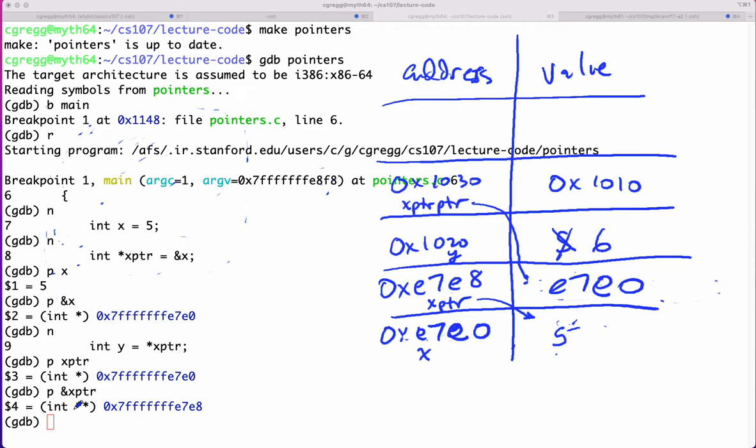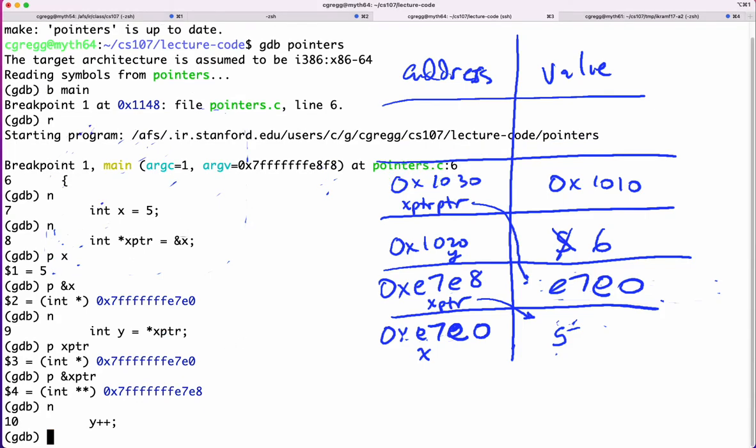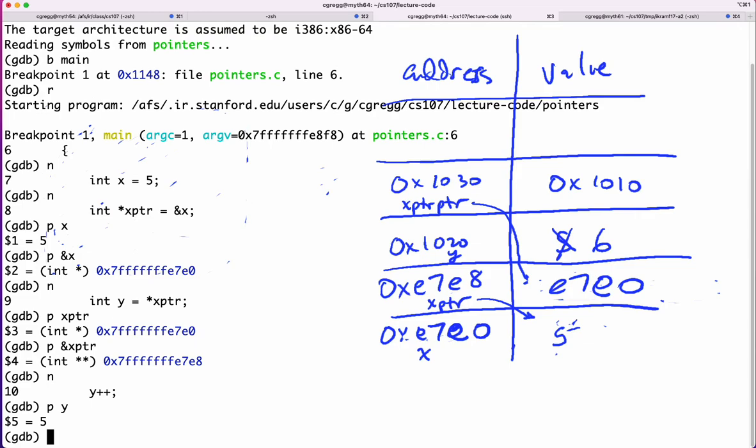Okay, all right, next thing we're gonna do is we're gonna say Y equals asterisk X pointer. If we do that, now we can print out Y, and it's 5. Okay, how do we know that? Why do we know that it's 5? Because we just set it equal to the dereferenced value of X pointer. We took X pointer, we followed it to its value, which is E7, E0. We went to that address, we found a 5 there, and we set that equal to Y.